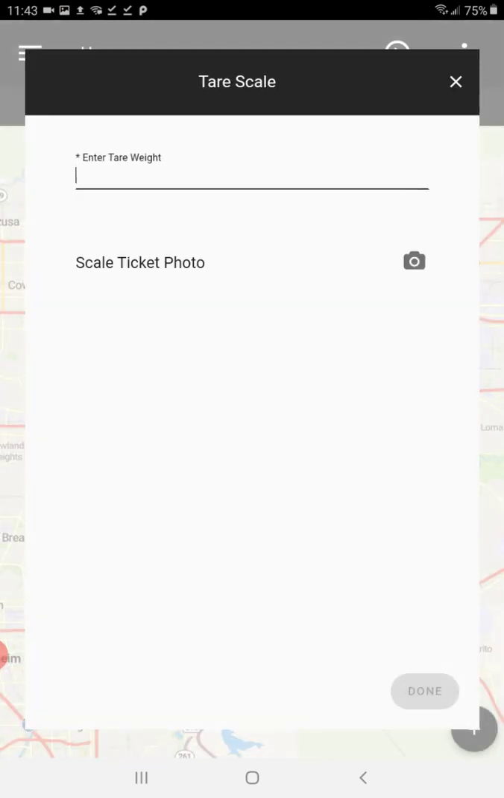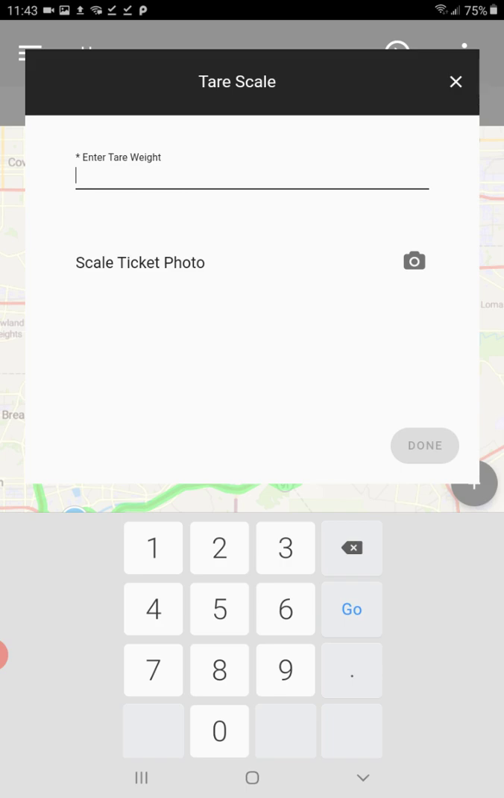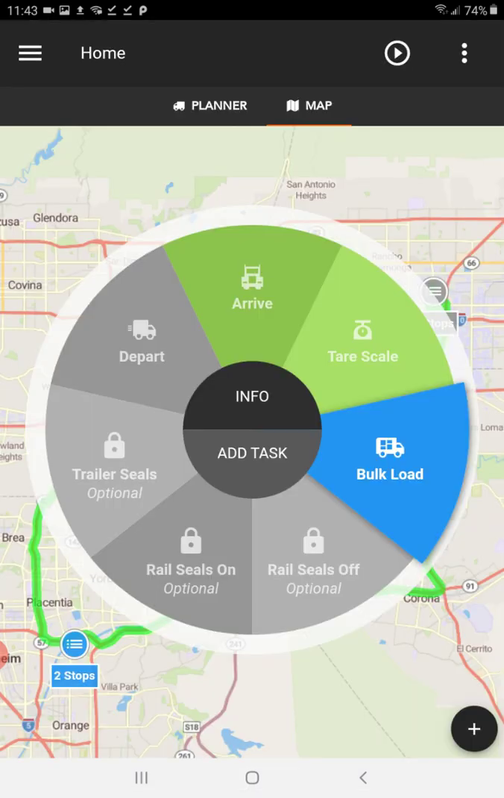This is where you'll enter your tier weight of, we'll just put in 20,000. You can take a scale ticket, it's not required, and go ahead and click done. That'll take us to the circle of service where we'll click on the bulk load option.